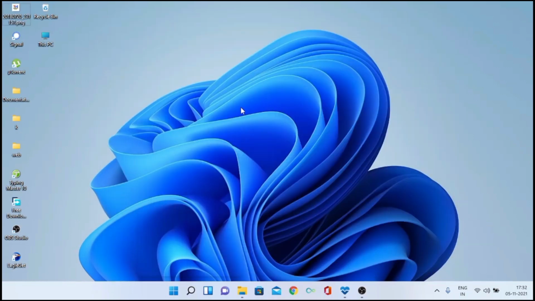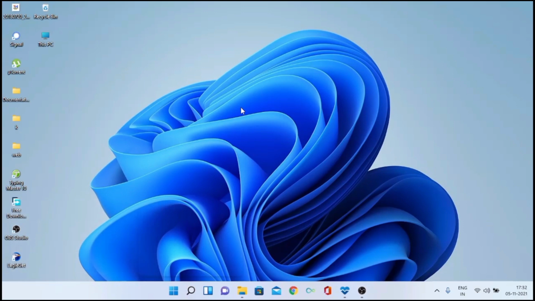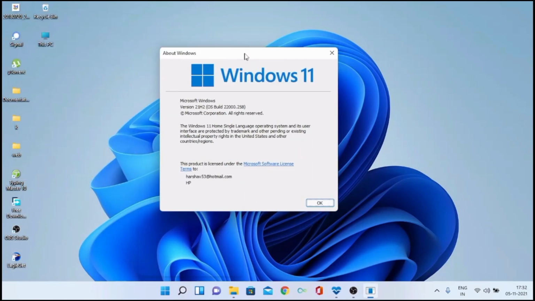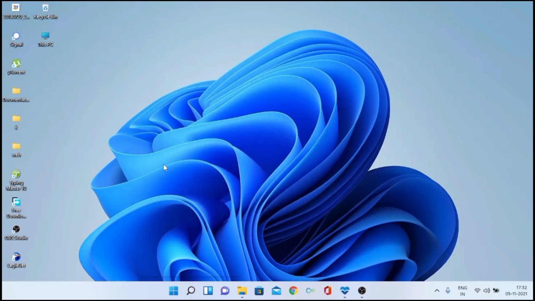So we can directly close the PC Health Check app, and if I go to the Windows version and show you, we can see that we are on the Windows 11 operating system. So we have successfully installed the Windows 11 operating system on a system where we didn't have any supported PC or laptop.